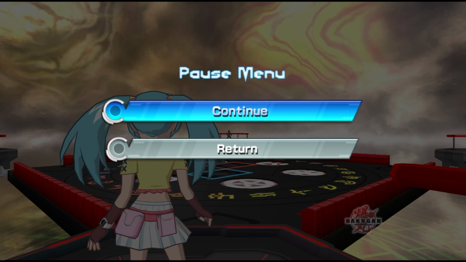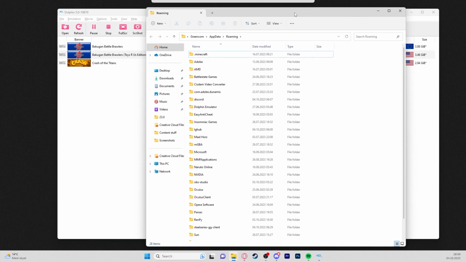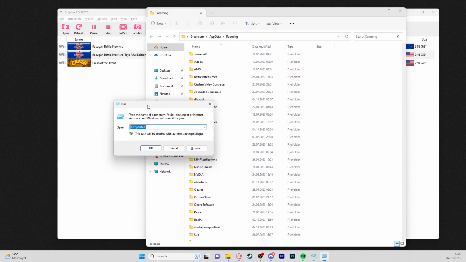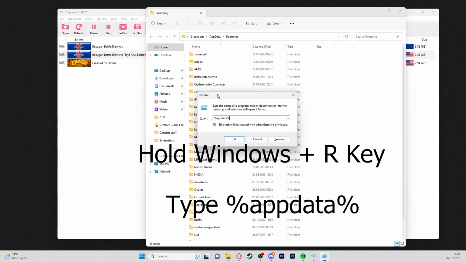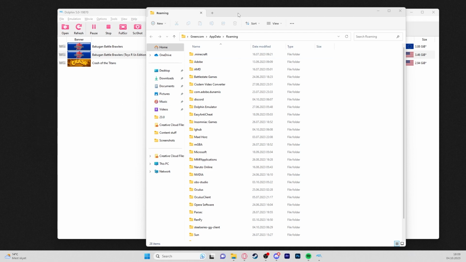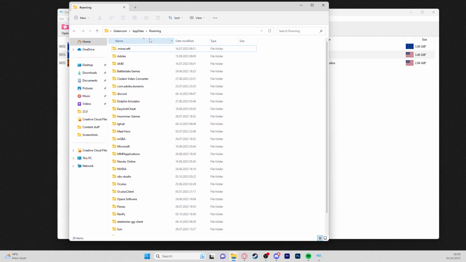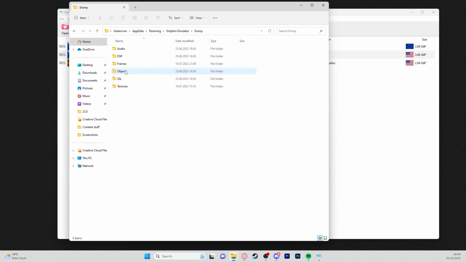We can now head over to the dump folder. So what you will need to do is type %appdata as such right here. I'll put it up on screen if you can't see it, but there you go. %appdata, type that in there, press OK. This window here will pop up to the roaming section. Click on Dolphin emulator, click on dump, click on textures, and then your game.